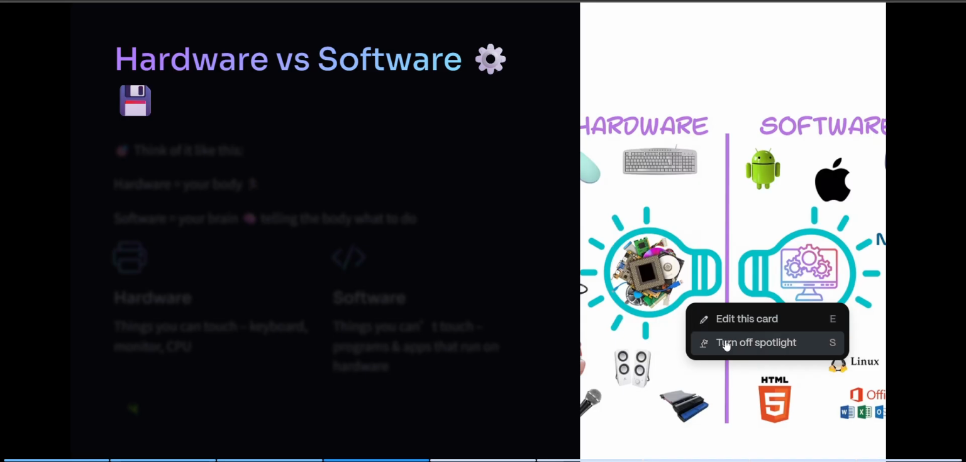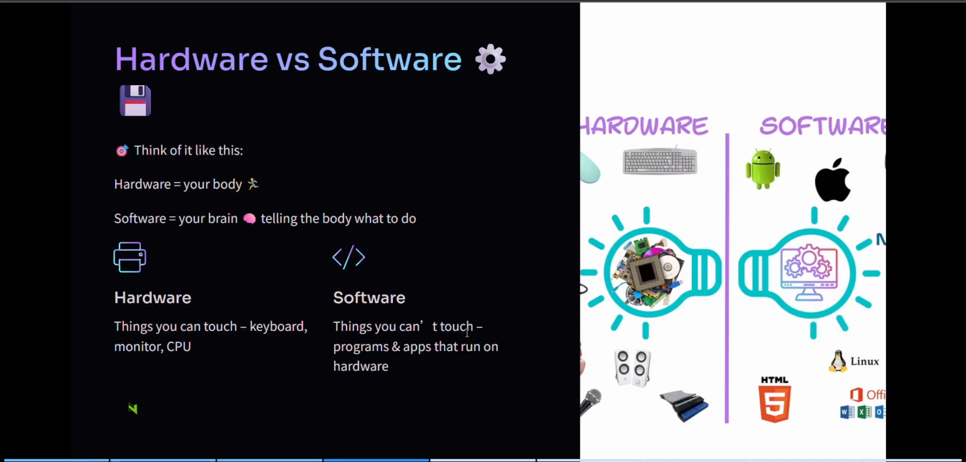They are programs and apps that run on the hardware. So you can touch the hardware, but the software are inside the hardware. So the hardware cannot do without the software, and at the same time, the software cannot do without the hardware. So they both work hand in hand, and this is why your computer can work seamlessly.